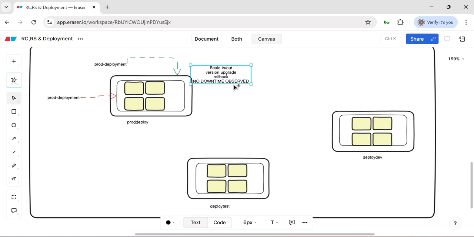So I hope you have liked it and you have understood the concept of replica set, replication controller, and deployments.